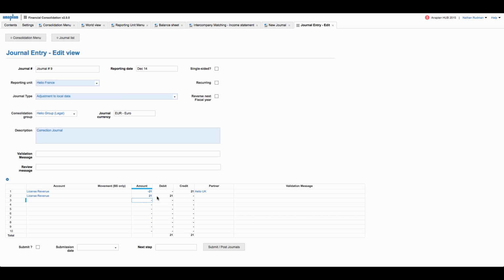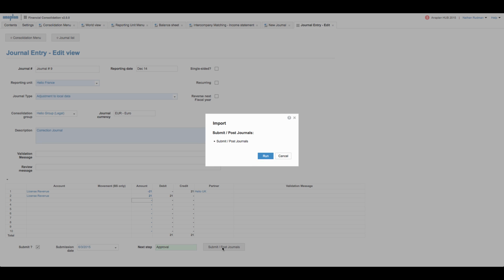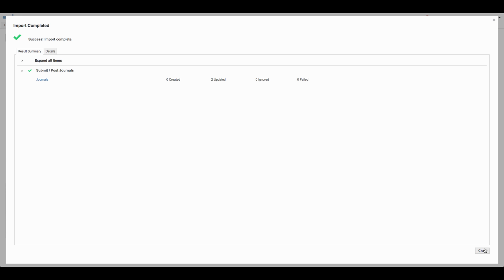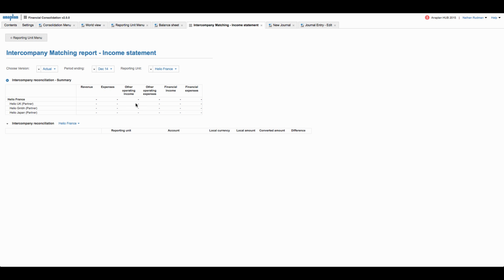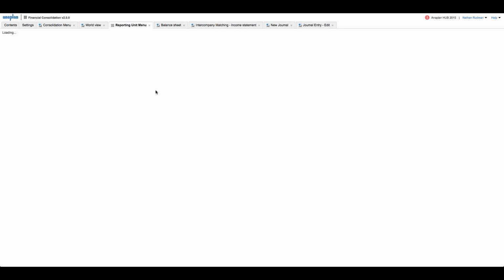At this point, we will want to submit the journal entry and select a submission date to complete our journal correction. Going back to the income statement reconciliation dashboard, we can see that our issue has been fully eliminated, and all of our controls on the entity dashboard now meet their requirements.